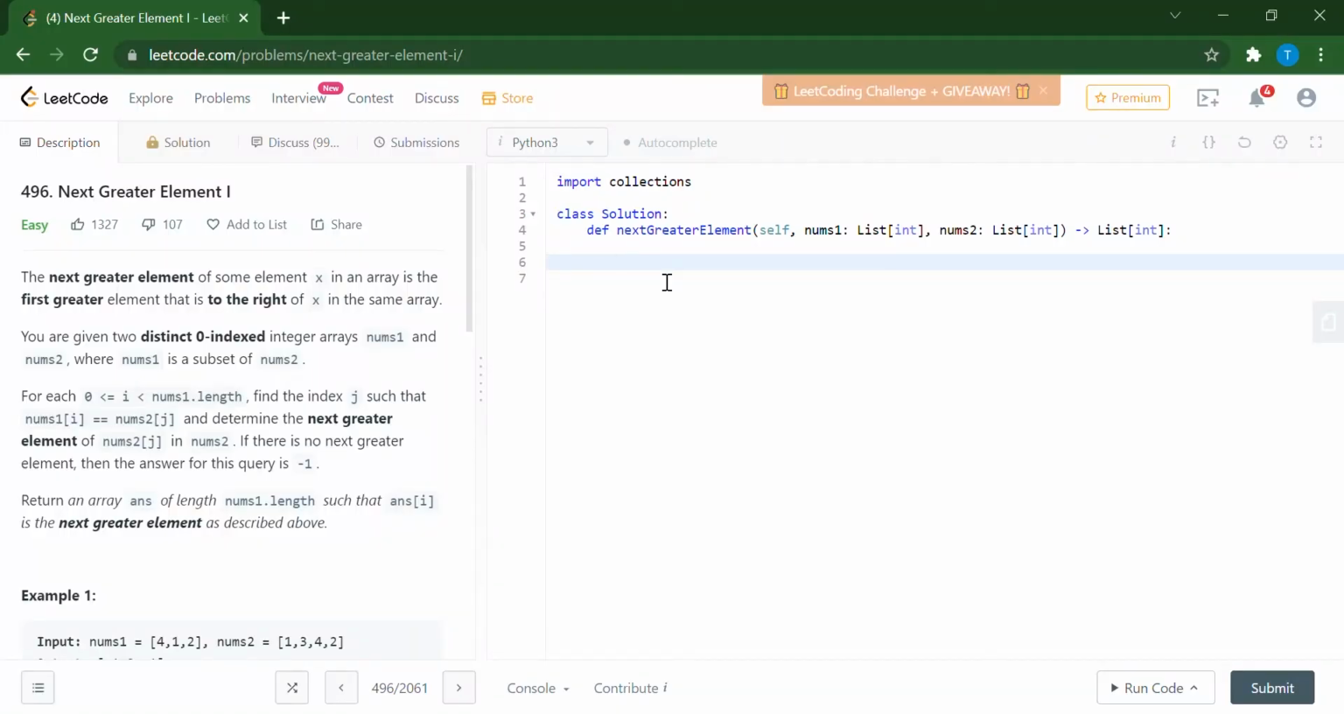So yeah, let's get started with the implementation. I've just imported collections here because I'm going to use a deque to model the stack. So let's just say stack is equal to collections.deque, empty. And we also need a dictionary, so I'm just going to call that d here. And after that, we need to go through all elements in nums2.